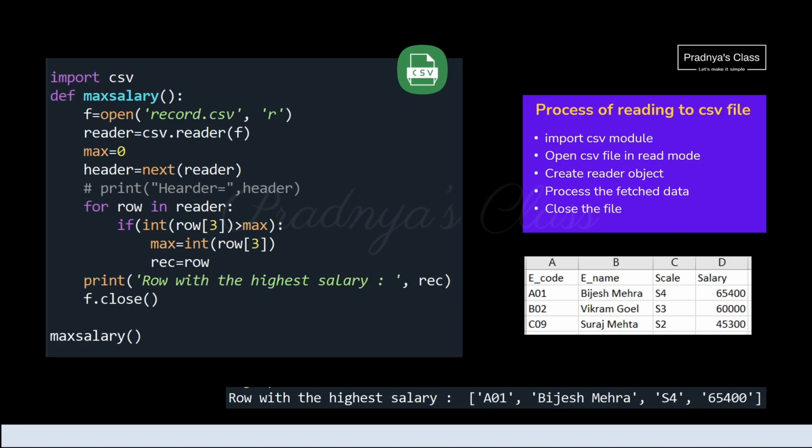Let's understand the concept. I hope you know the steps to read data from the CSV file. To work with CSV files, we need to import the CSV module, but that we can skip as we are writing a user defined function. In the next step, we will be opening the CSV file in read mode, followed by creating one reader object. With the reader object, we get the data that we will be processing according to the instructions. Finally, we will close the file.